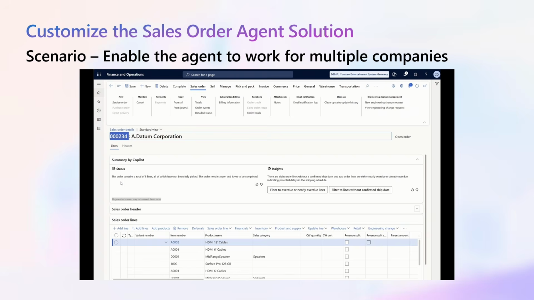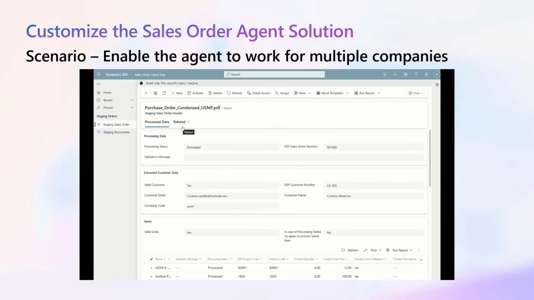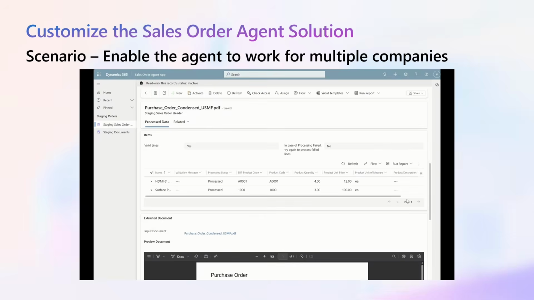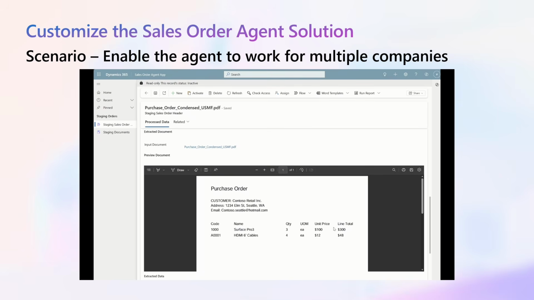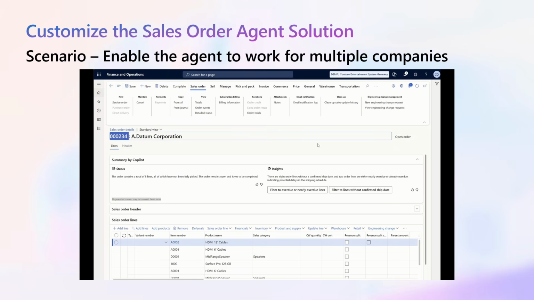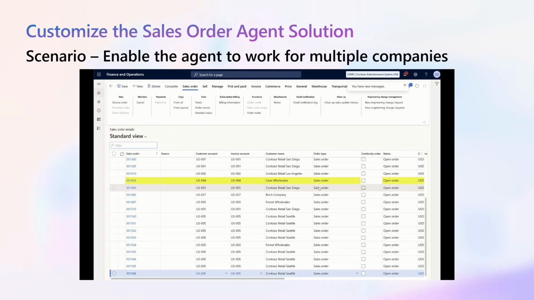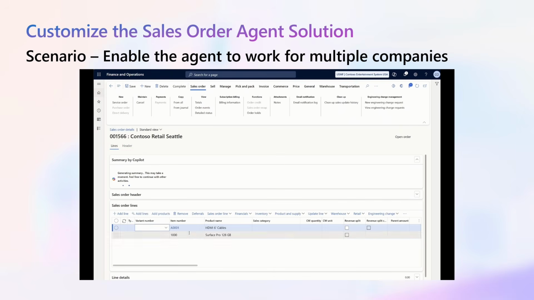Now let's have a look at another order that was parsed from a sales order document with a US-based address. Therefore, according to our logic in our scenario, the company that should have been used was USMF. And we can see that the order was created, and we should confirm in Dynamics 365 Finance and Operations, company USMF, that the order exists there as well. Great.